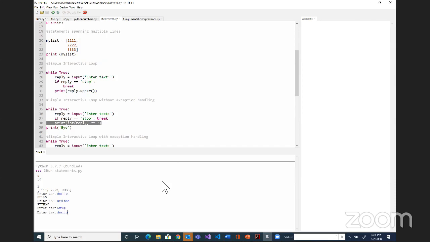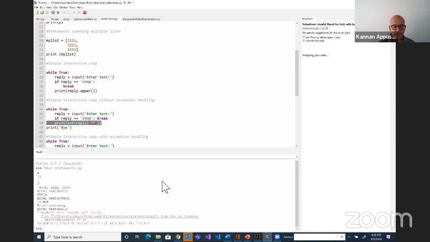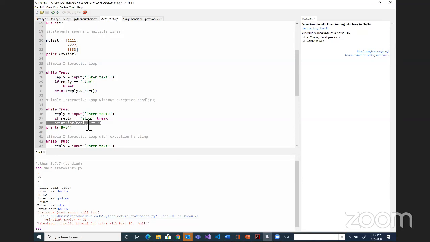The answer is very simple. It should give you an error. So you can see the value error, invalid literal for int with base 10: hello, because it's not able to convert hello into an integer. That's what I was wondering. It's not a number, how will it work?